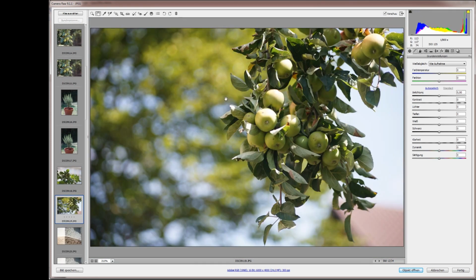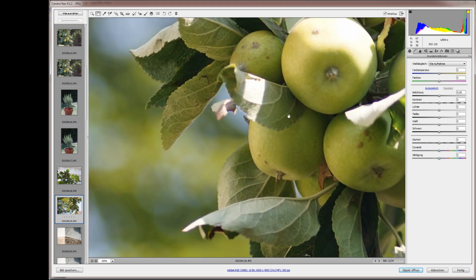Let's have a look at another lighting situation. We have direct sunlight hitting from above right here, and we have a lot of circular highlights right around here and the background, and we can see it gets bubbly. Bokeh gets bubbly, and that's not really a look I'm interested in, I'm really honest.